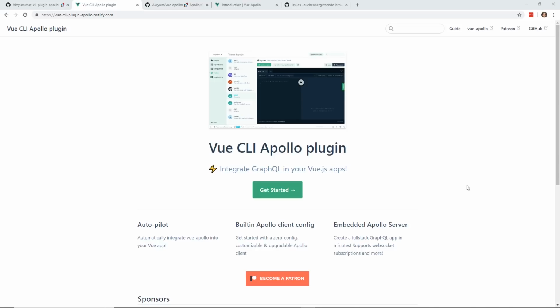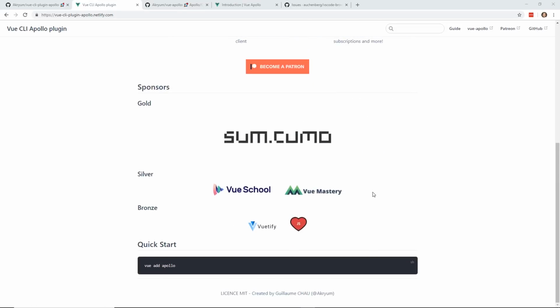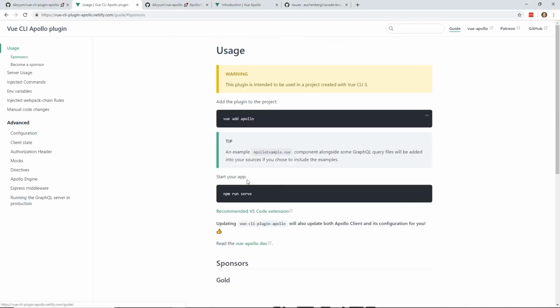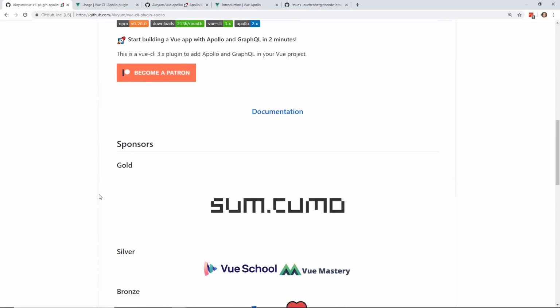code that is really useful, and it's also a great way to just understand how you use Vue Apollo, which is another plugin, and how that all ties together and how you can work with it. And so if you look down here with the Vue CLI Apollo plugin, you can quick start with Vue add Apollo. We'll do that in a second. But if you go to get started, actually, let's look here inside the GitHub.